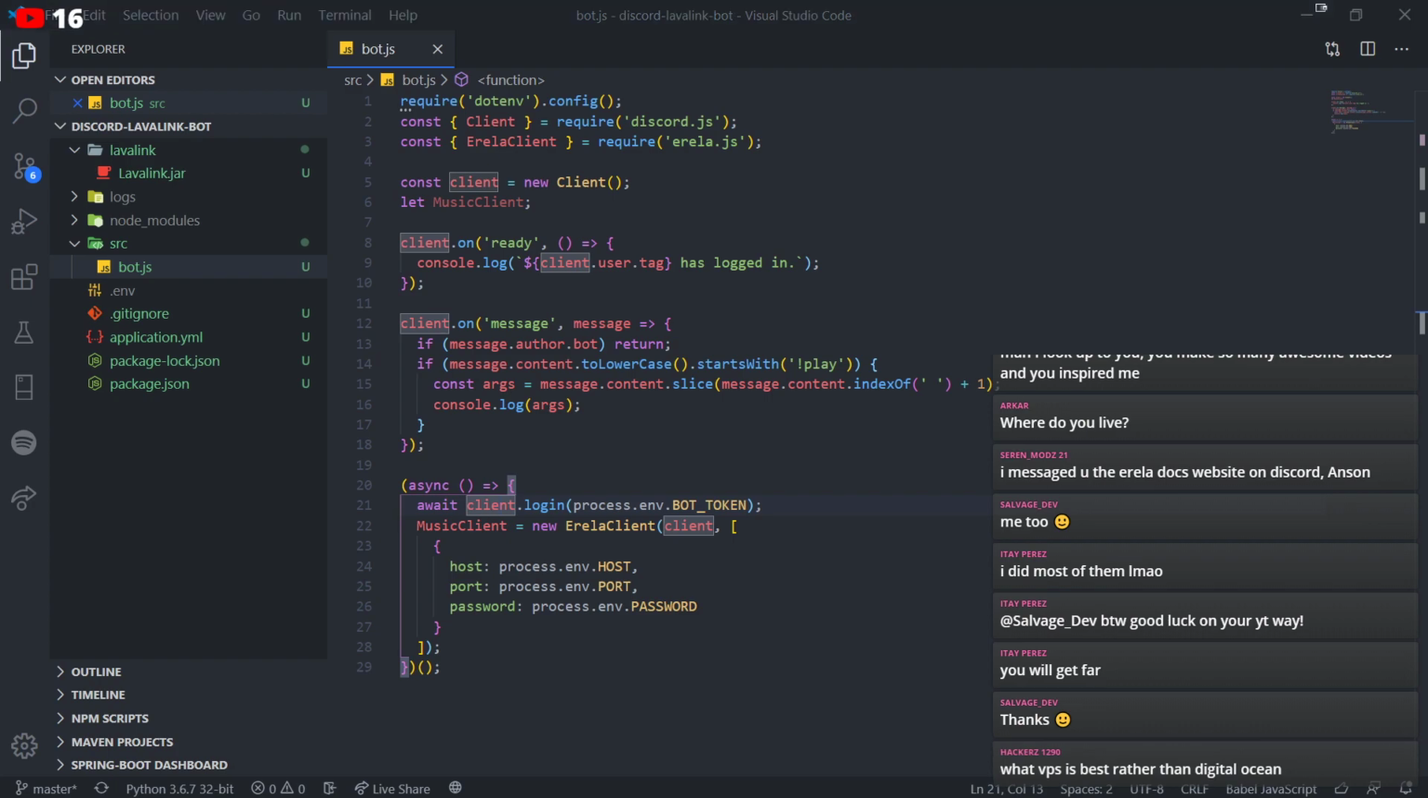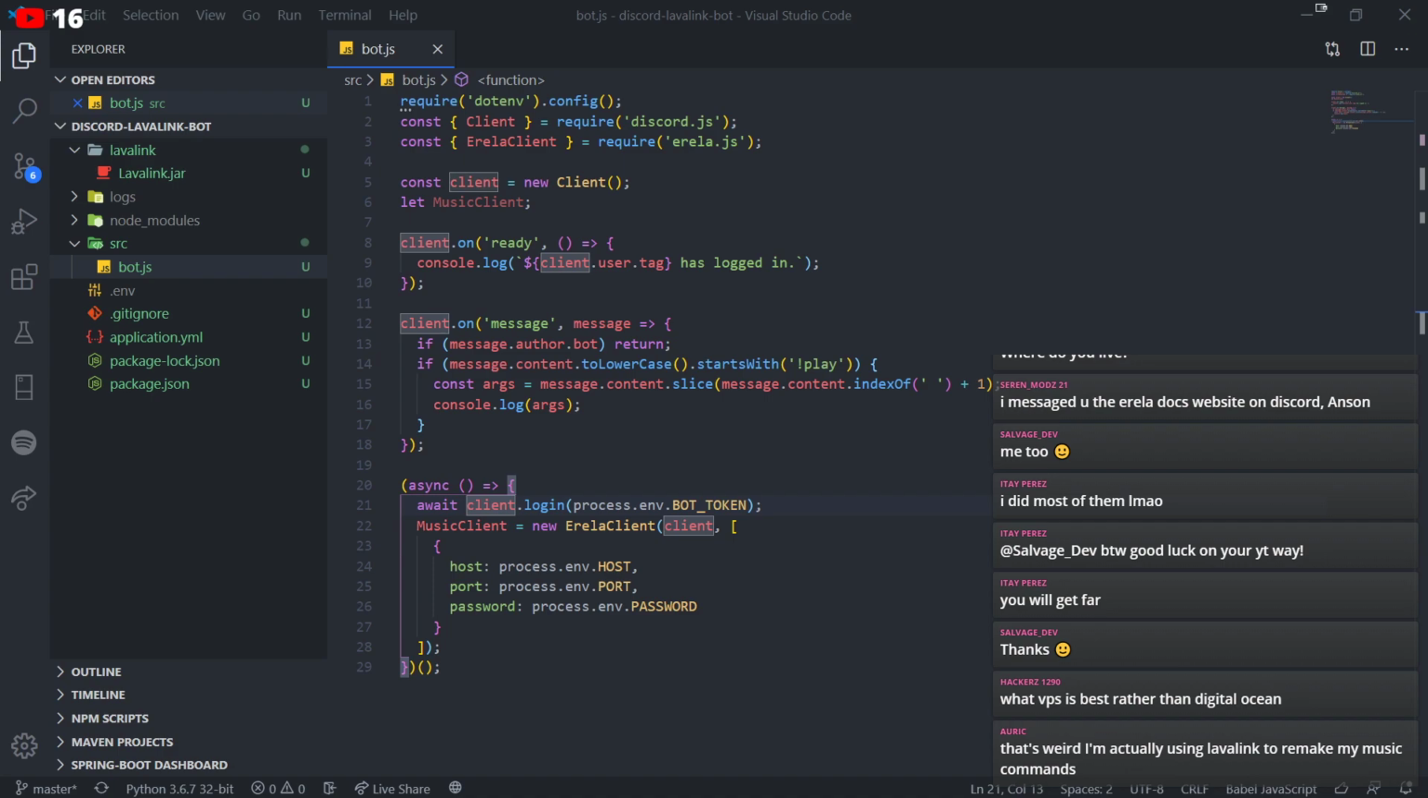What VPS is best rather than DigitalOcean? I heard OVH Cloud is good.